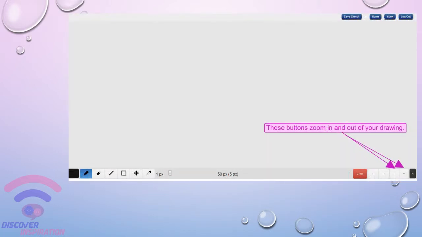And then you have your zoom buttons. Those are the last two. So you can zoom in, get closer. This is helpful for when you have detailed images that you really want to get right, or you can zoom out. This is helpful for when you have very large images and you want to see the whole picture.